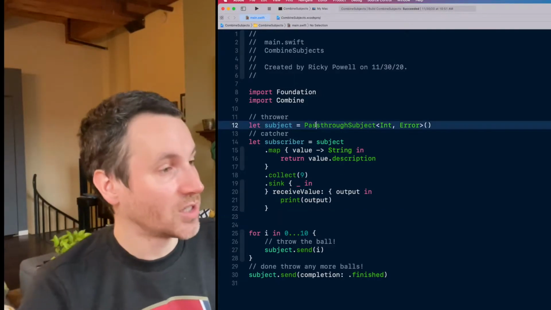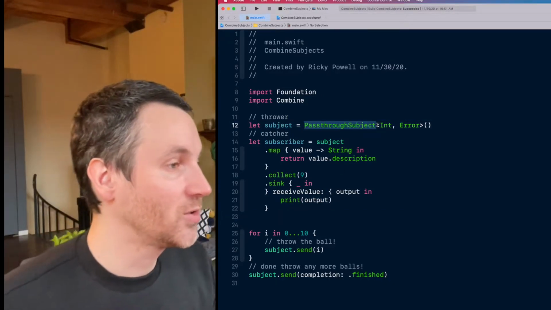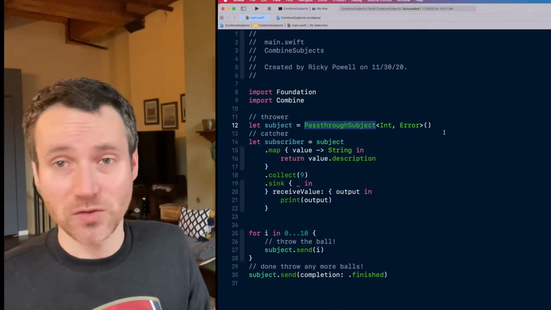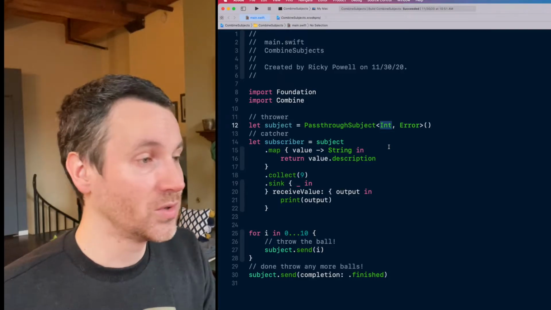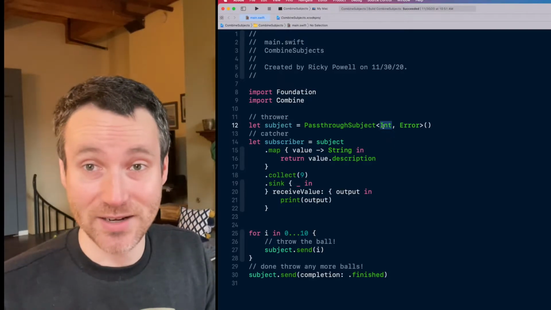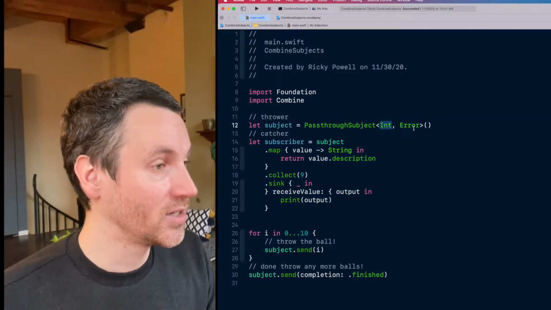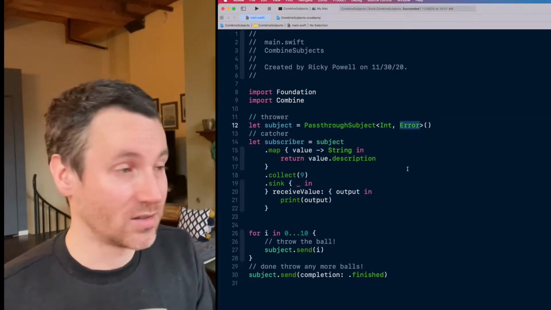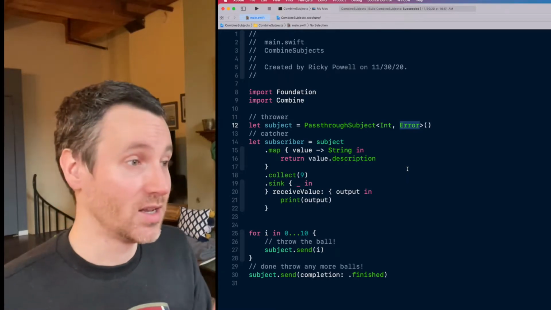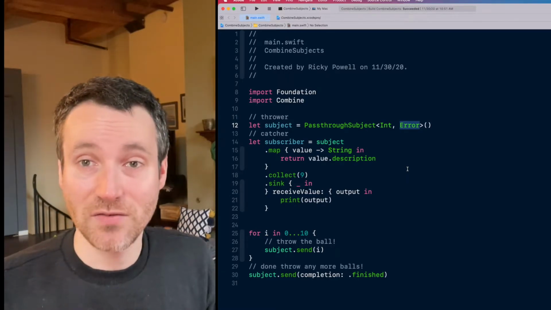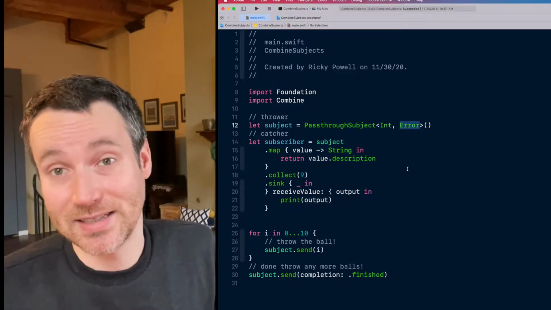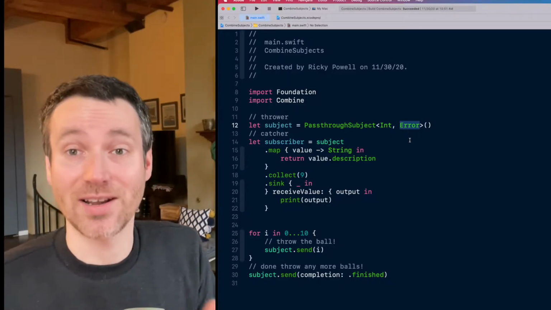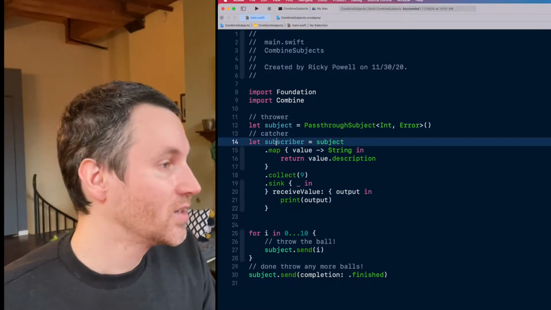So we first have the subject. It's called a pass-through subject, which means it starts with absolutely no value. There's no initial value. And we're going to be passing through an integer. That's our baseball, that's our data. So that's the ball we're throwing, an integer. And then we have an error. So there's always this balance between the data itself, and then there's an error in sending the data, or an error that happens while processing the data, while catching the data. What do you do? That's the idea.